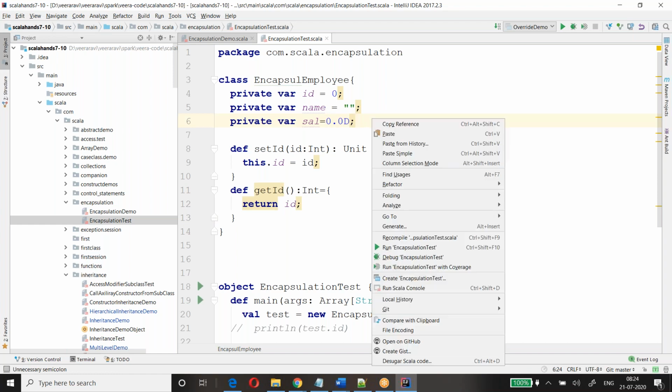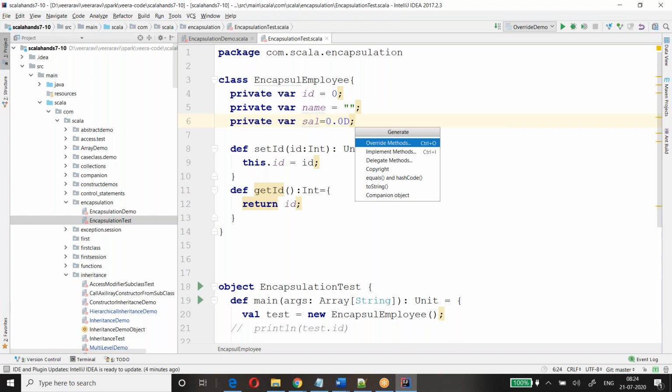Am I audible to everyone? Yeah, Ravi. So encapsulation is nothing but wrapping up of members and member functions together.